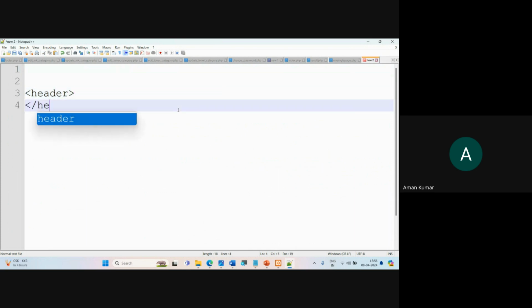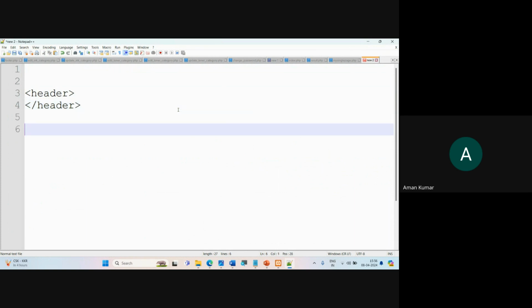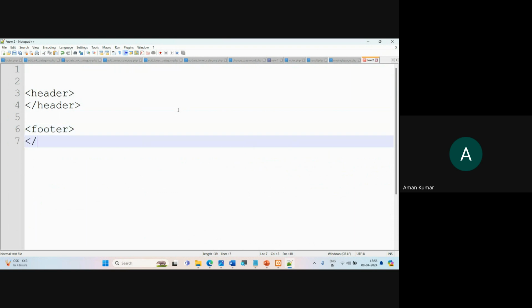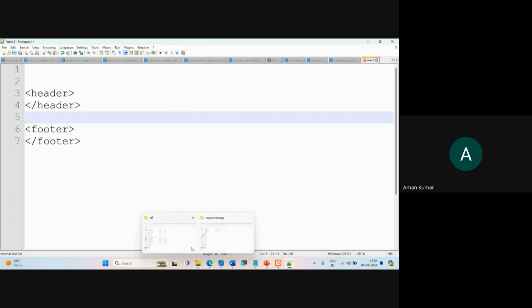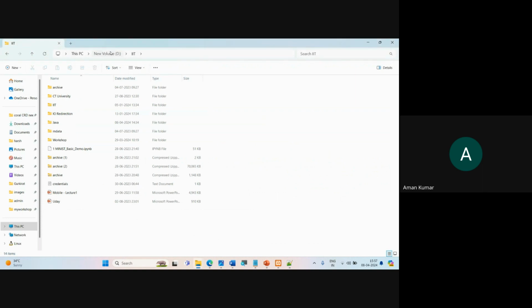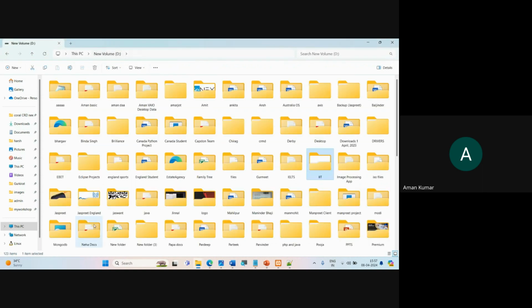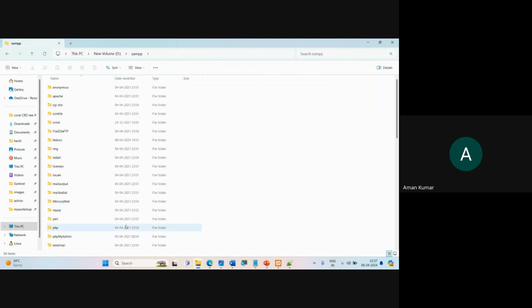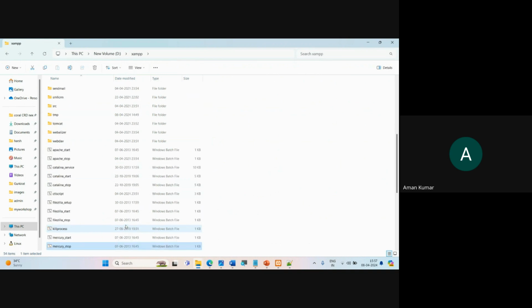The first one should have a header tag. In between, the last one should have a footer tag. And very important, I'm just going to show you exactly the standardization we follow when we are going to create any application. Take an example, I'm just going to show you a very simple one so that all will be able to understand.